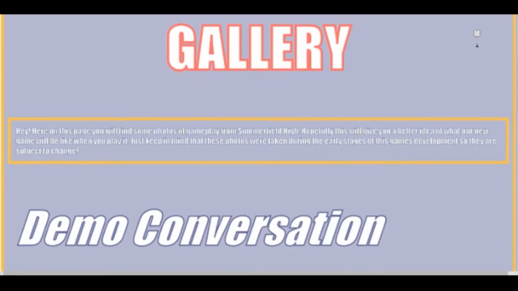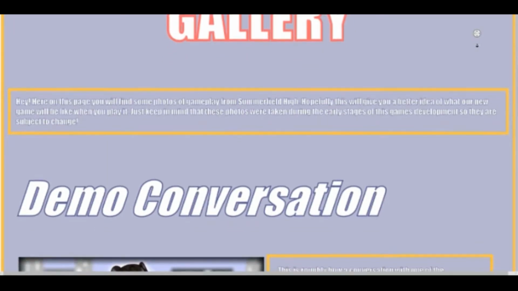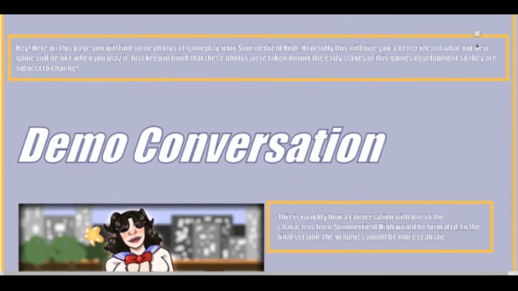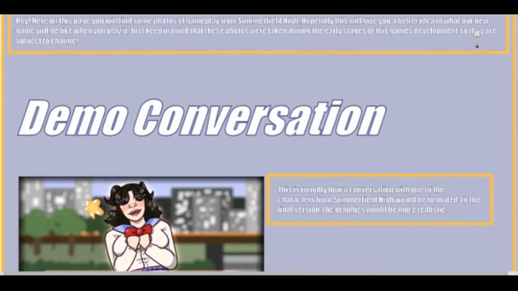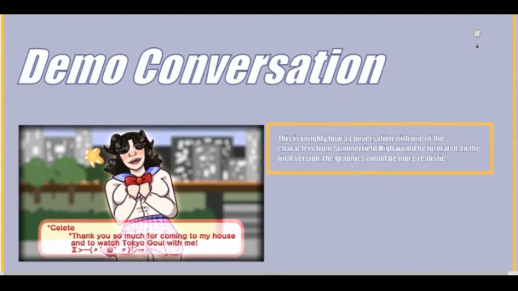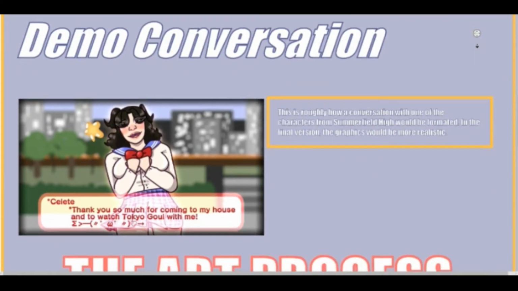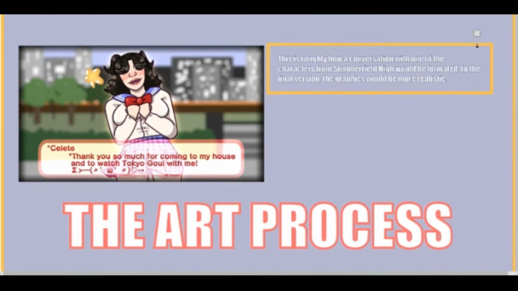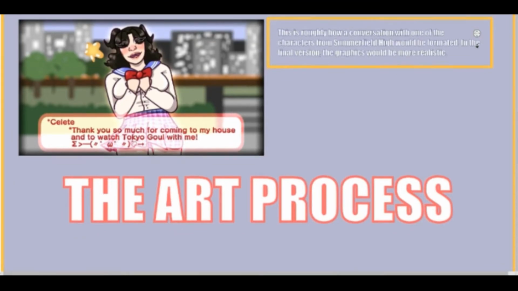So the first thing we have shown on this page is a demo conversation, and this is intended to just give users a small idea of what the game is and how the game will be played and how you interact with the characters. So you can see Ava's designed a picture with Celeste and a text box, which just shows how the users do interact with the characters and how you actually do play the game.